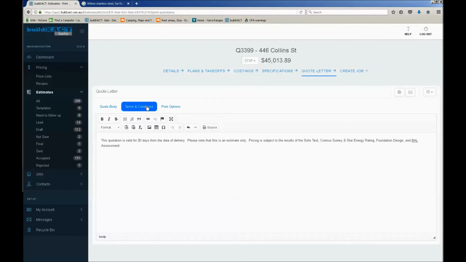Jump through terms and conditions. Again, buildXACT default ones. Change them, set them as your own. I've even seen people put signature panels in here for clients to sign off on. That's fine too.